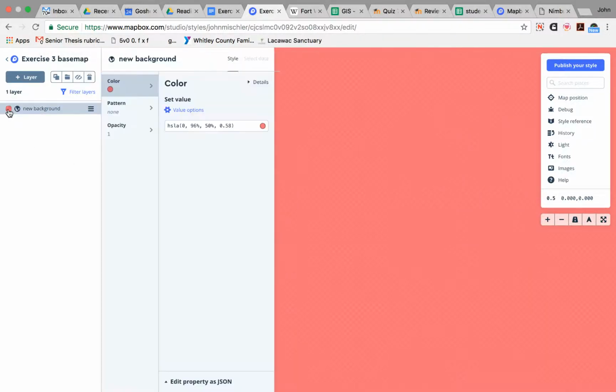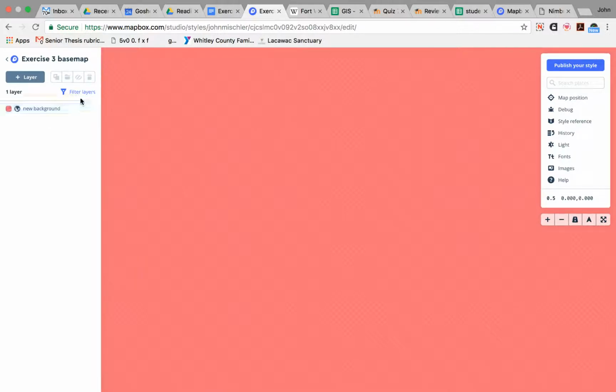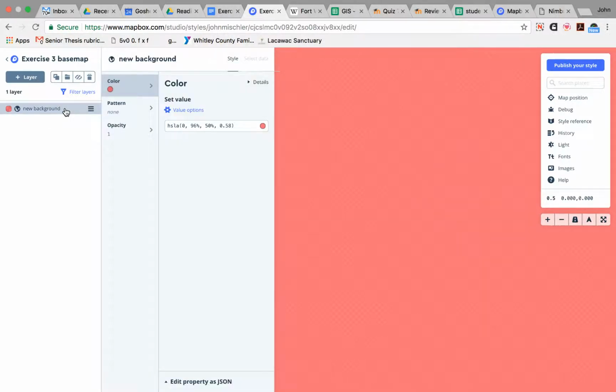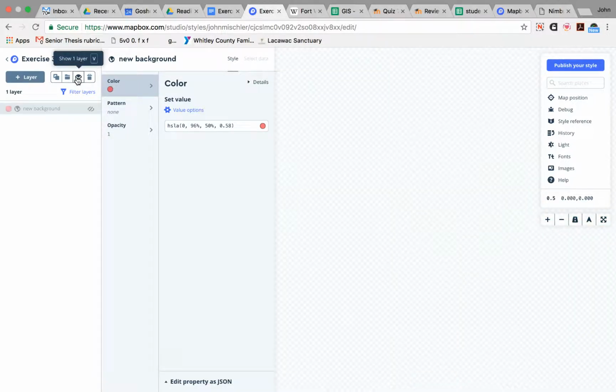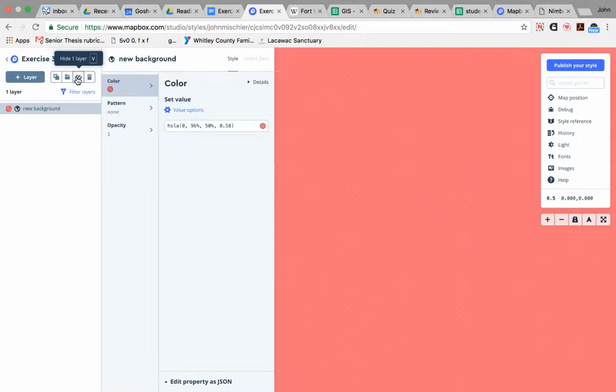And then now we've got this other layer here, which we can click on. We can see it's just a solid red layer. We can choose to hide that layer or view that layer. And you can also group layers so that they turn on and off together or duplicate this layer. So anyway, that is how to go into Mapbox and start a blank base map and get yourself just a solid color.